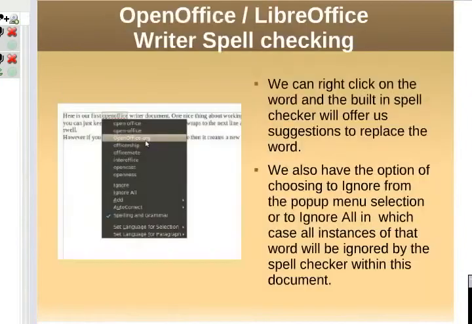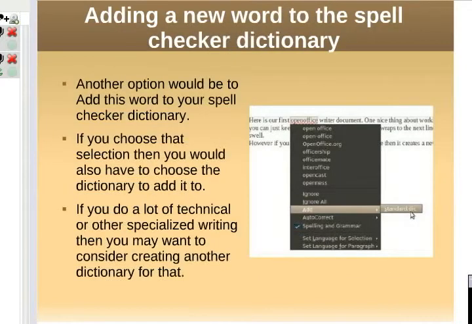Here's an example showing the spell checking. If you mistype a word or it's not in the dictionary, it'll come up with little red squiggles. You simply right-click on that and you can select from the list of alternatives it offers, or if you don't like the alternatives, you can choose to ignore, or you can add new words to the dictionary, or even create your own dictionary. If you do a lot of techie writing or specialized topic writing with special words, you can create your own dictionary for that.